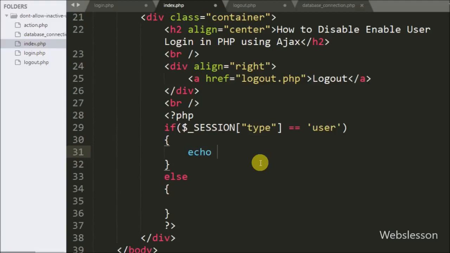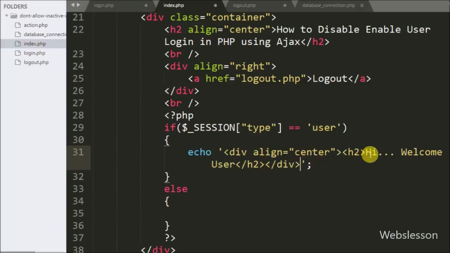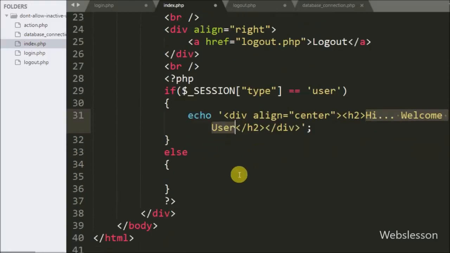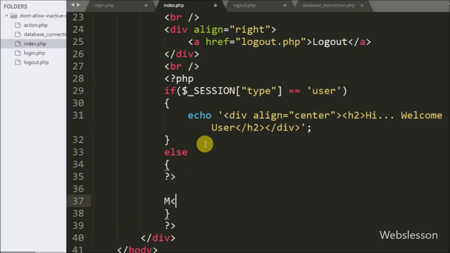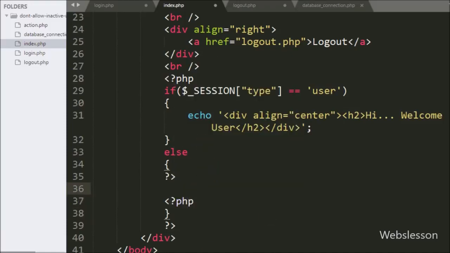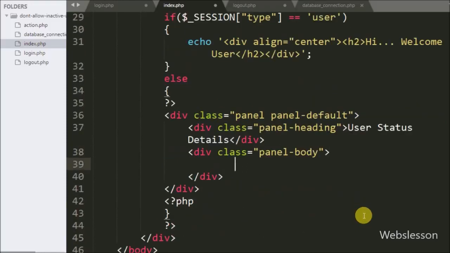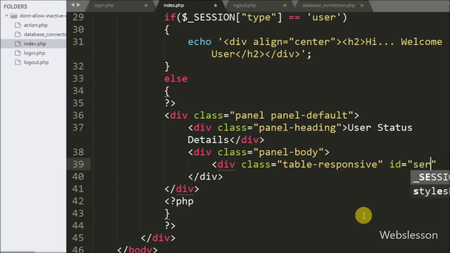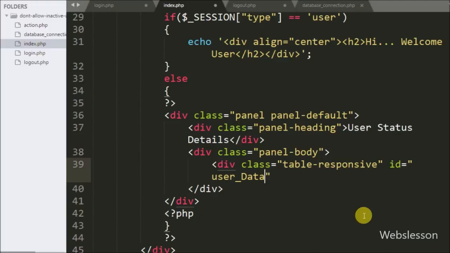Suppose the $session type variable value is equal to user, that means he is a sub-user, so it will execute the if block of code, and under this block we have written an echo statement with a text message like hi welcome user. But suppose the $session type variable value is not equal to user, that means he is the admin of the system, then it will execute the else block of code and this master user has rights to disable and enable users. So to view all user details we have created a division tag with class equal to table-responsive and id equal to user data. Under this tag we will load all sub-user details by using an Ajax request.